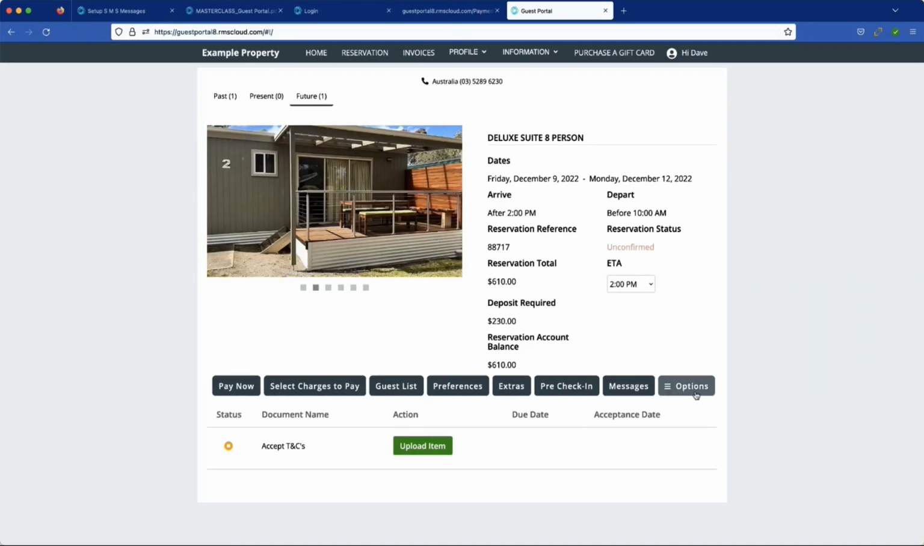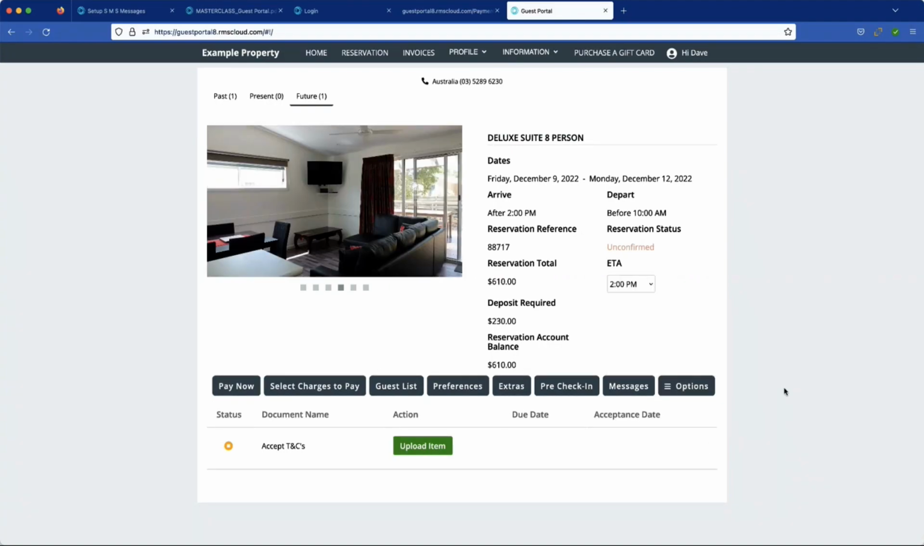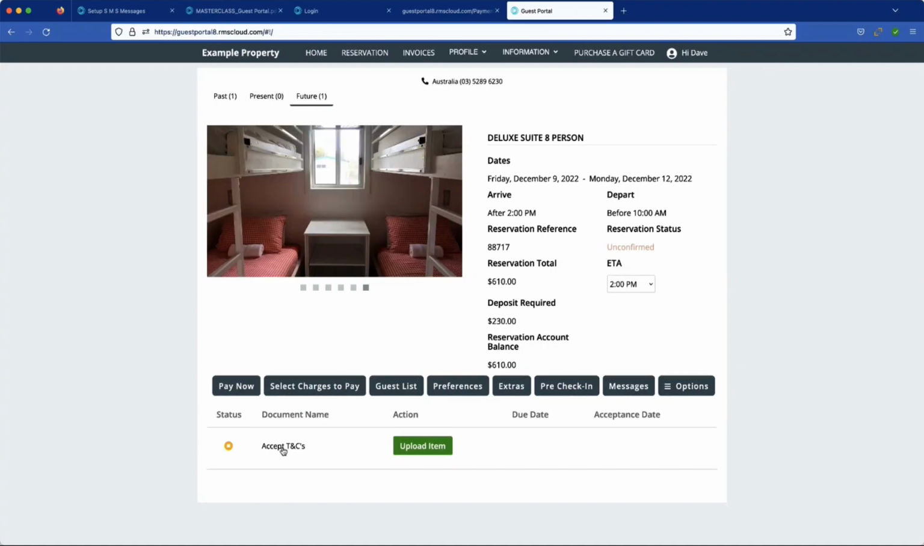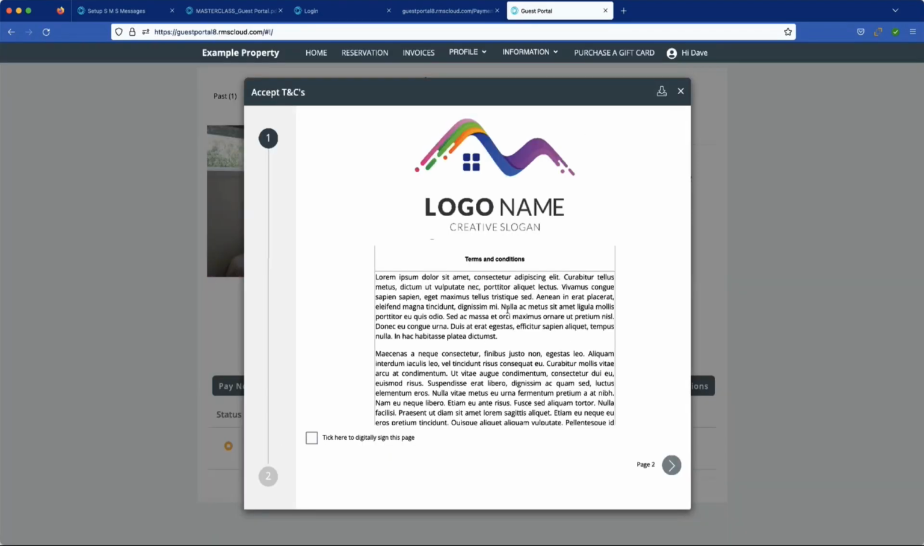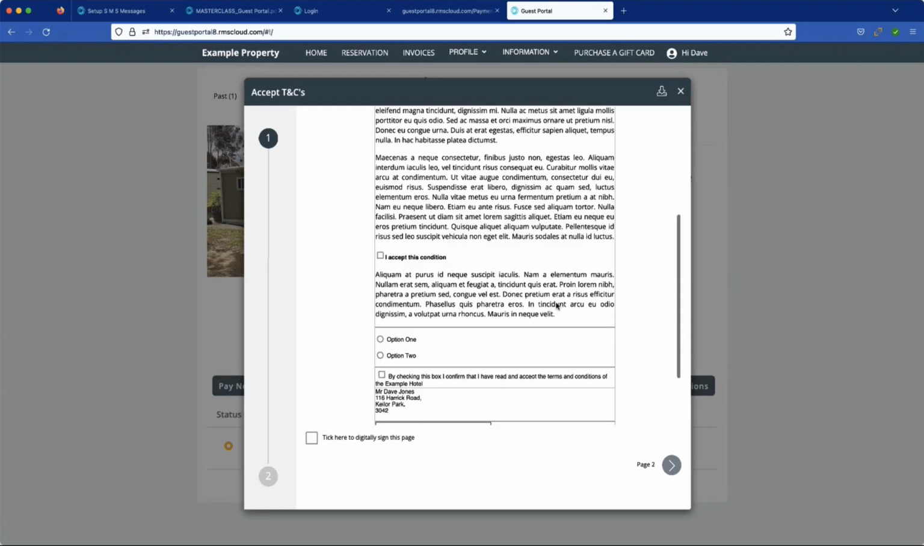We can send messages. We've done that, and options are things like, do I want to print or email an invoice? Do I want to print or email a statement, etc. Now, you'll also notice that in this particular case, I've got a document because we can utilize the guest portal to exchange documents. So I've sent these people a document I want them to accept the terms and conditions. I'll just quickly open that document. And it's a very ugly document. You'll see there's an ugly black line around it. I'm going to show you that in a minute.